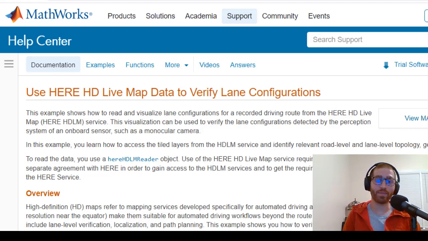In this video, I'll talk about how to access HERE HD Live Maps using MATLAB. And I'm going to be following this doc example over here. So that means if you have Automated Driving Toolbox, you can follow along. Okay, let's get into some basics.